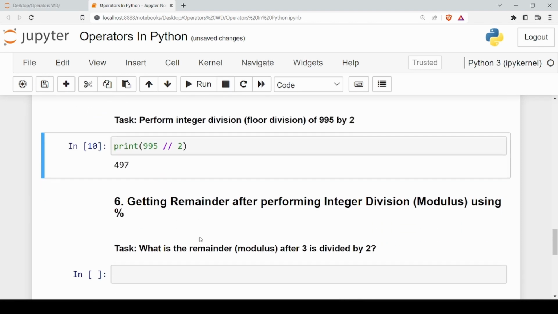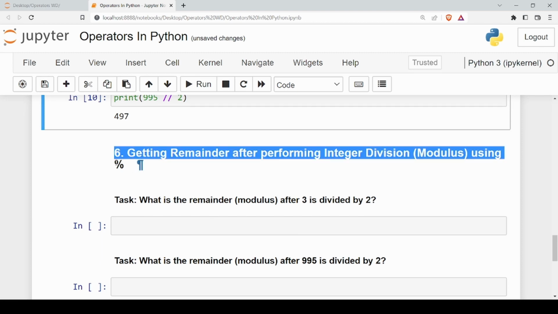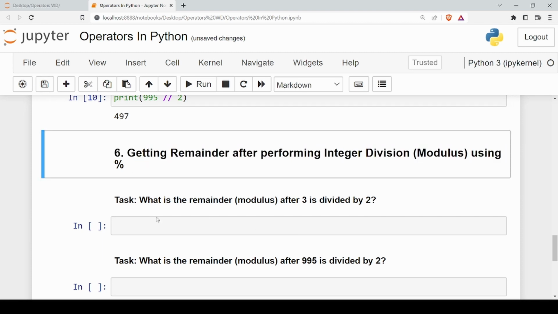So this means that it has rounded down. That's why it is called floor division. Now let us see the operator that is used to perform what is called a modulus operation, or getting the remainder after performing integer division. So when you want to get a remainder after performing an integer division, you will use this percent, or also called the modulus operator.